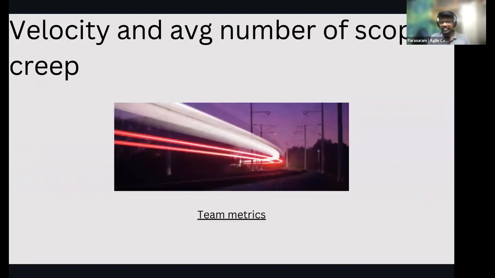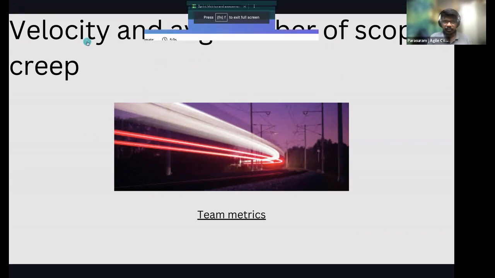All right. The next and the last one: velocity and average number of scope creep. We all know how we calculate velocity in a particular sprint report. However, I have created an Excel sheet for this.